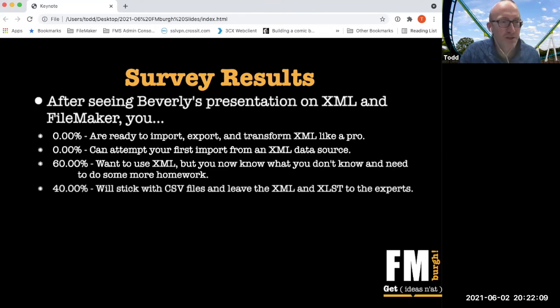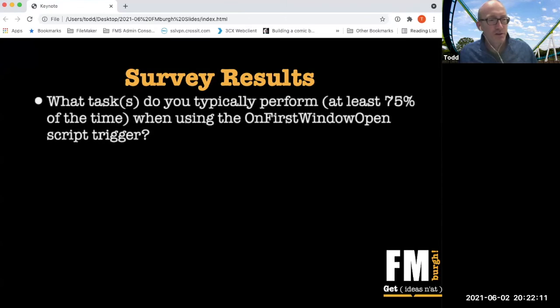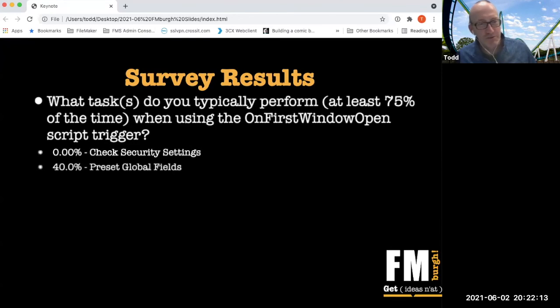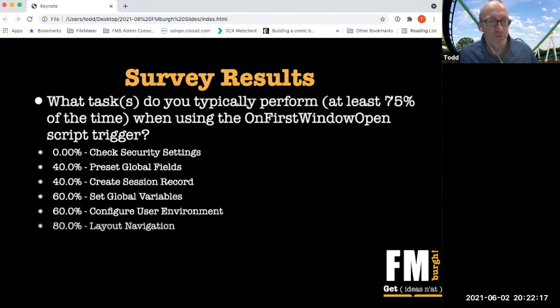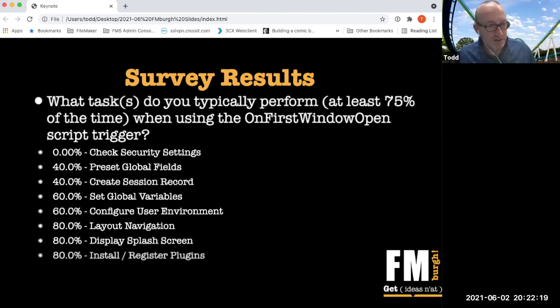Second question we asked was what tasks do you typically perform at least 75% of the time when using the on first window open script trigger? So the majority was for layout navigation and installing registering plugins. So you can kind of see what was happening there.